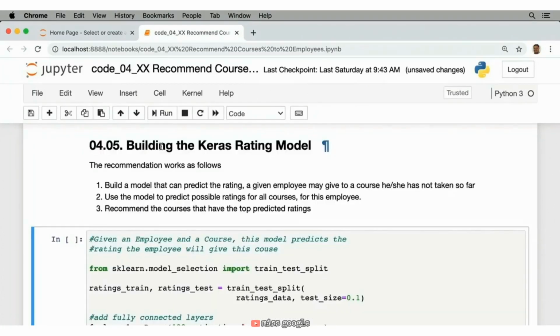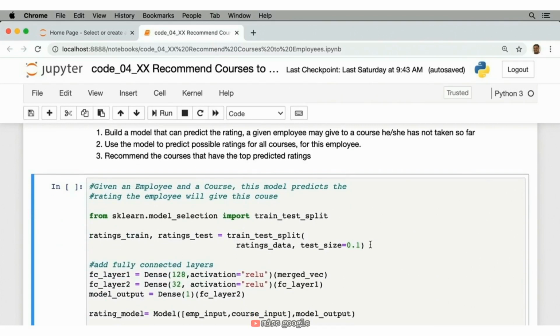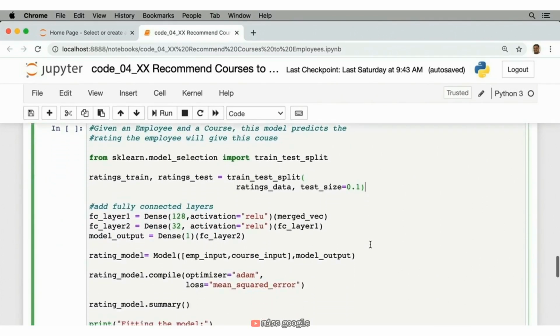We will now build a Keras rating model based on the embeddings we built so far. Our recommendation strategy for this example is as follows. We build a model that can predict the rating given an employee and a course. Then, when we need to recommend training for a given employee, we predict ratings that this employee may give to each of the courses he or she has not taken. Then, we recommend the courses with the highest predicted ratings. First, we split the ratings data into training and test data sets with a 10% holdout for testing.